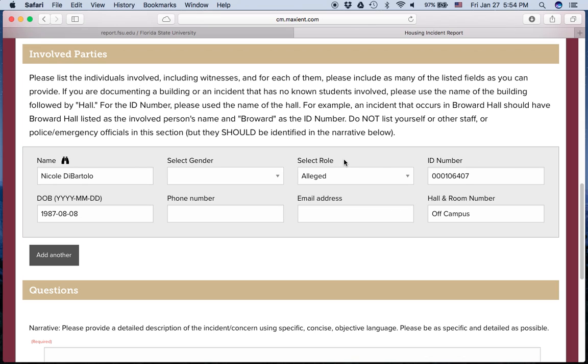The role field is one field that will not be generated at first, so you will need to select the appropriate role from the drop-down list. You are presented with 4 options including alleged, building, complainant, or witness, and more often than not, you will utilize alleged for any incident reports you are submitting.